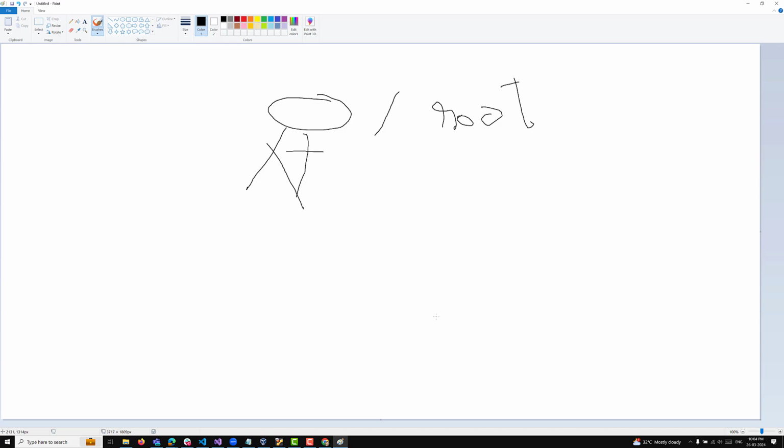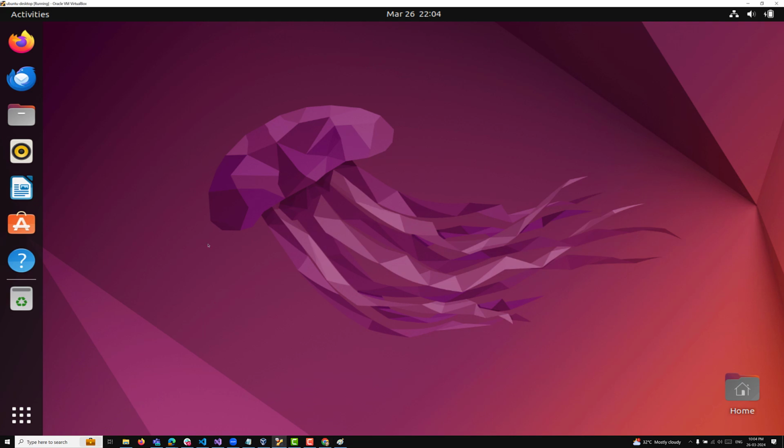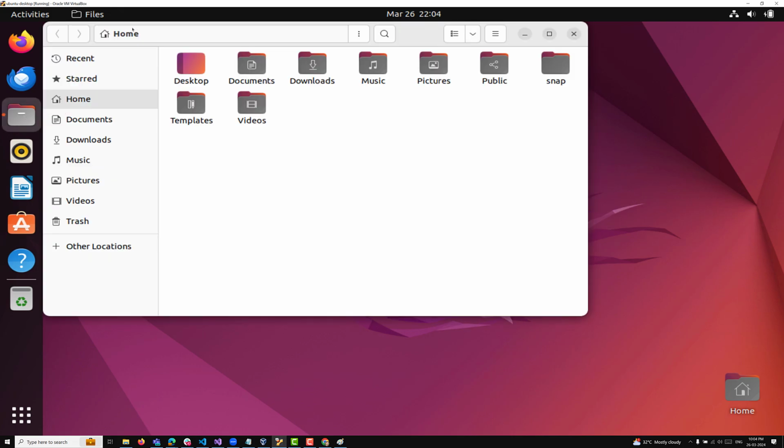Now, how can we see this in our Linux system? I will try to show you. Generally, if you open any folder structure directly, you will go to a home. You will not go to the root directory. This is not the root directory, this is the home directory. I will try to explain this home directory also.